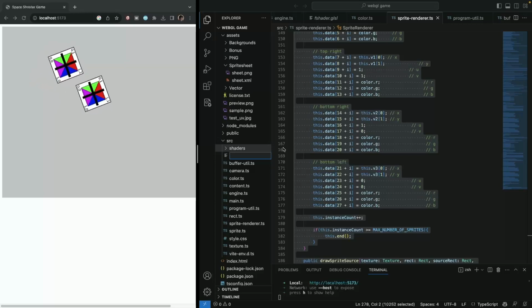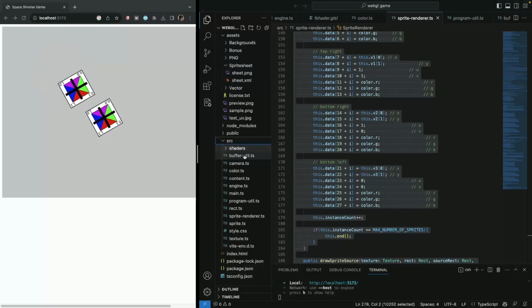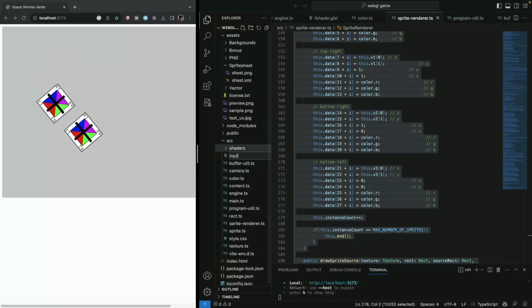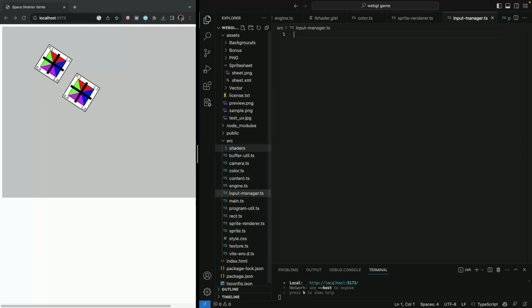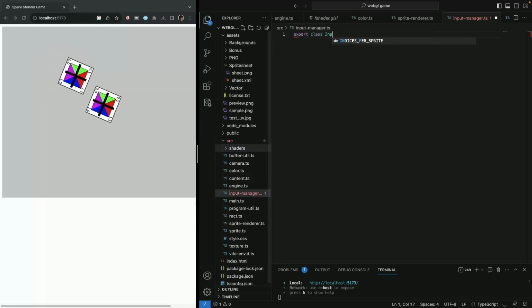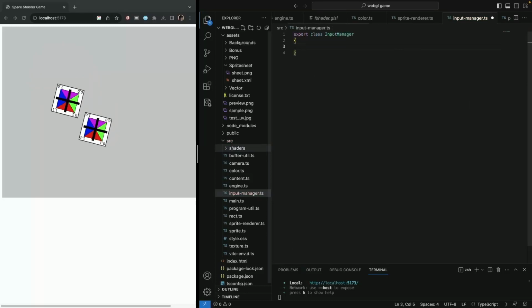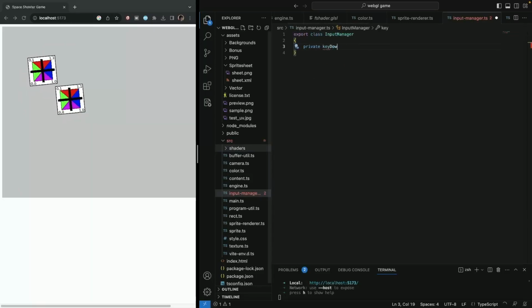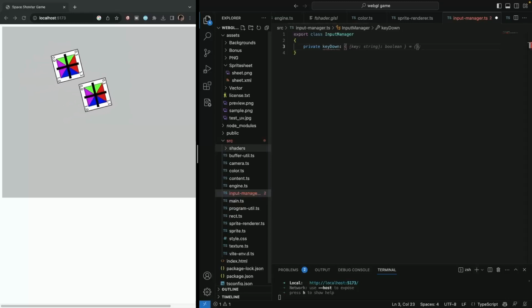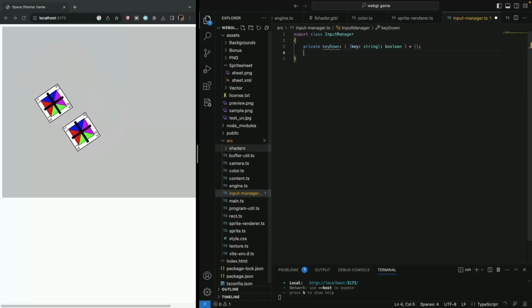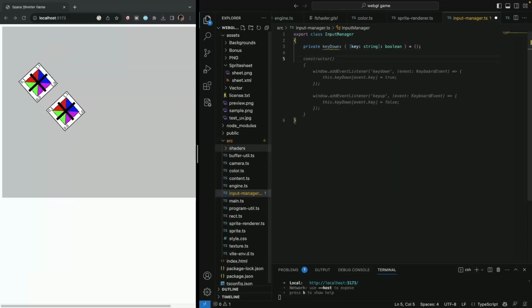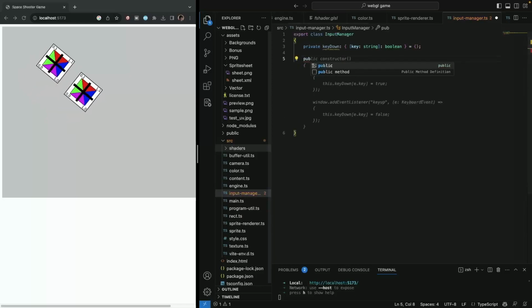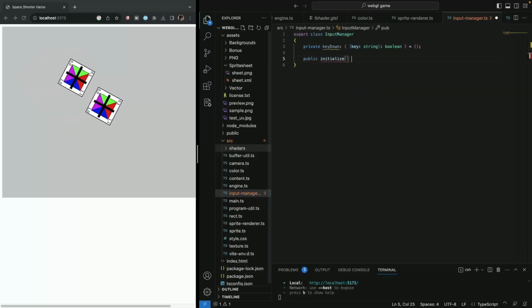And in JavaScript or TypeScript, it's rather easy to do. So we're just going to create input manager, and then export class InputManager. Here we can just have some method, private keyDown, which is going to take our key string, and for its value it's going to be boolean. Then we have our public initialize.